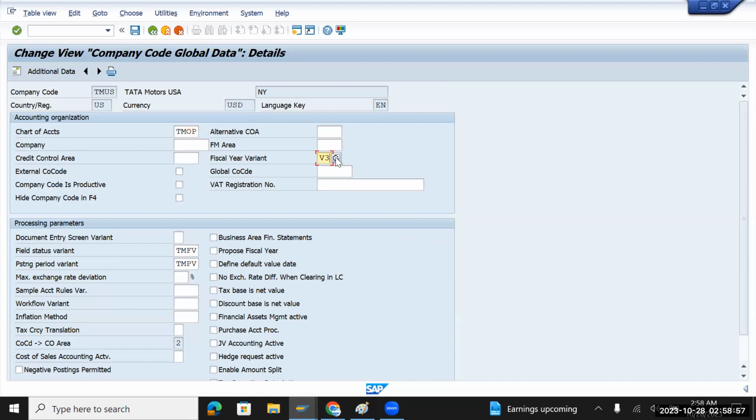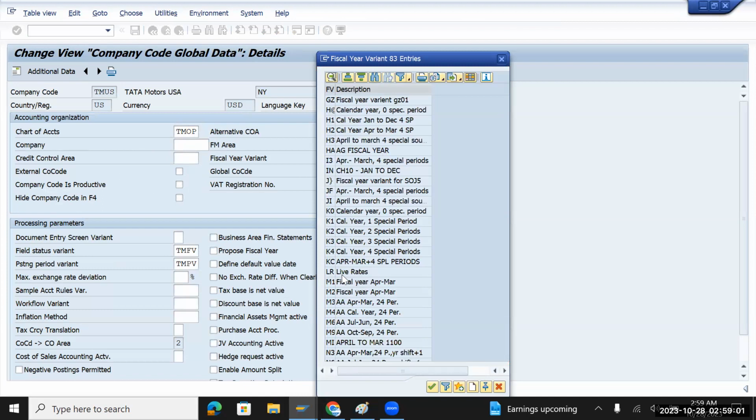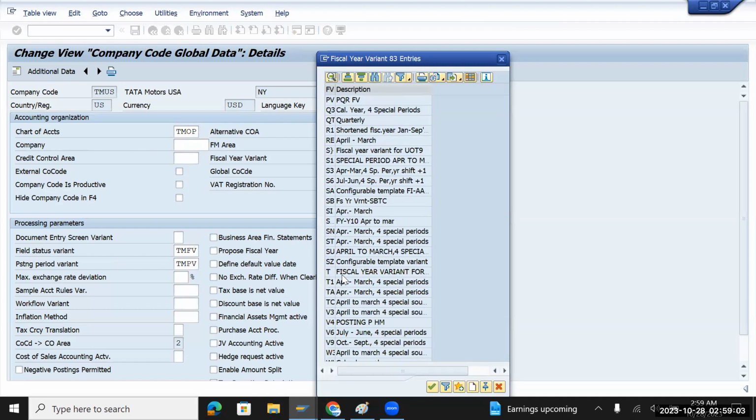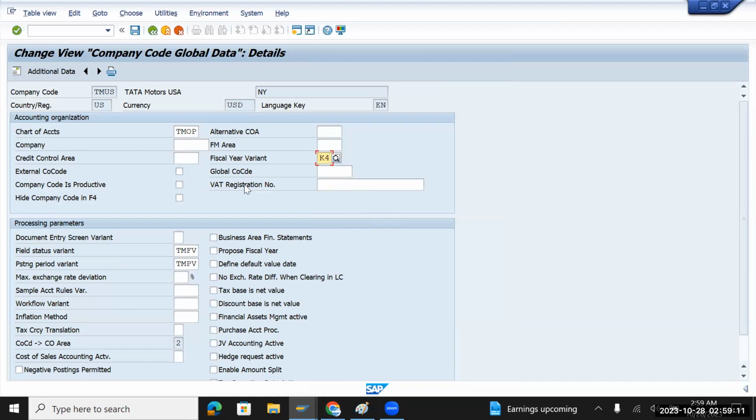variant is V3. So V3 means what? It is basically from April to March. So we'll go with K4. K4 is calendar year. So we'll go for Jan to December. And you will see here the field status variant and the posting period variant, which is already there, has come up from what we have.